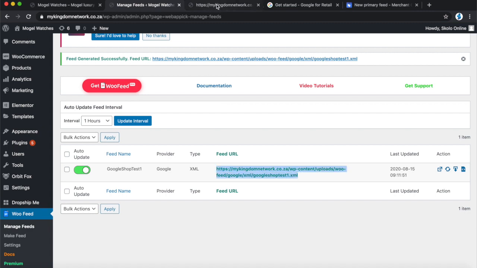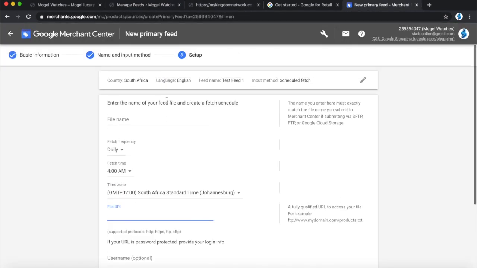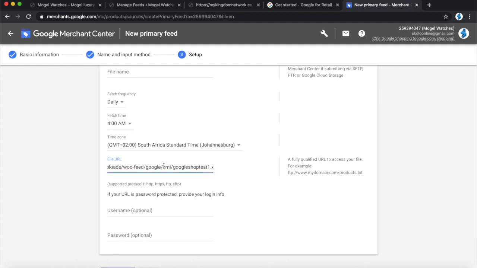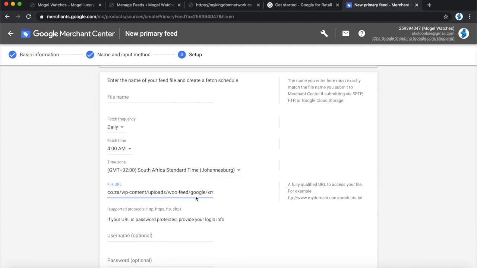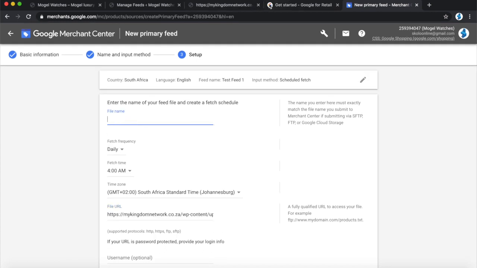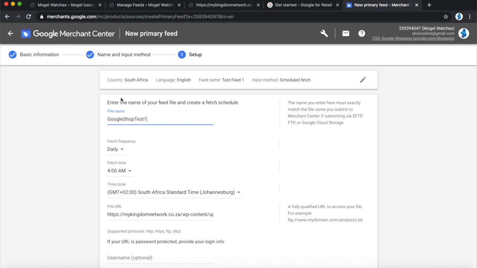And this is the link that we need to come back to our Google Merchant and put in there. This is a file URL. So based on the frequency that you've given it, Google will go to this URL and read the information. Let's just give it the same name we've got here so that we do not confuse ourselves. I'm going to just give it the same file name there.